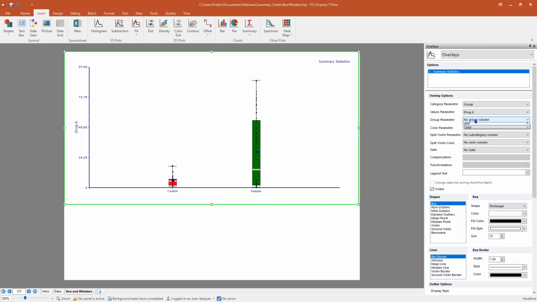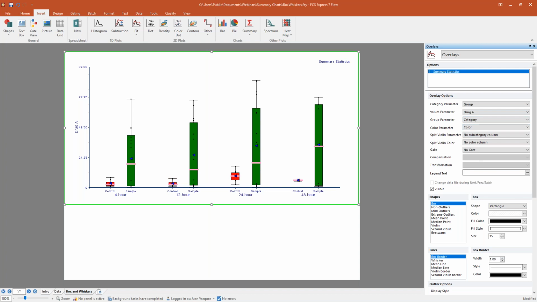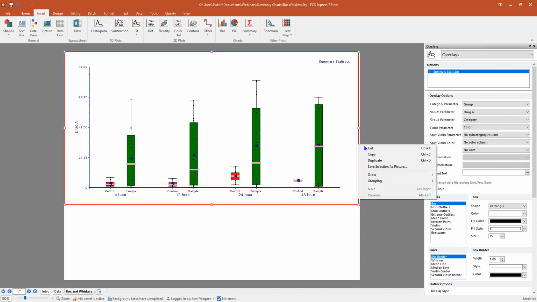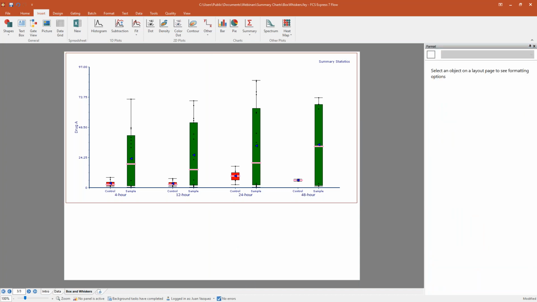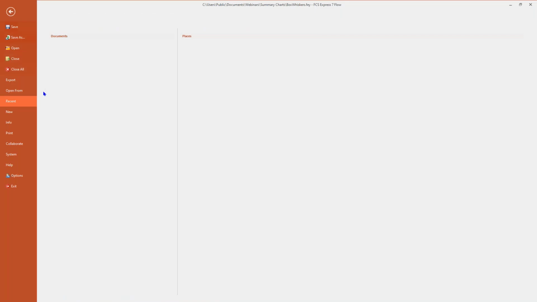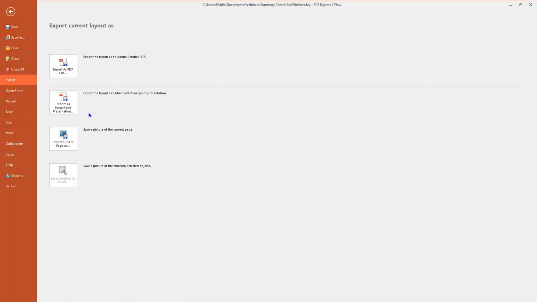And again, I do have the ability where if I want to group my data, I could do that. And you can see how the software will actually group that data for you. So it's really a great graphical display. And as with any other object, if I wanted to export this, save this particular plot as an image, I can do that. Or if I wanted to export this layout to either PDF or PowerPoint, I can still do that. All these options that we've come to know and expect from FCS Express are still available to all our users.